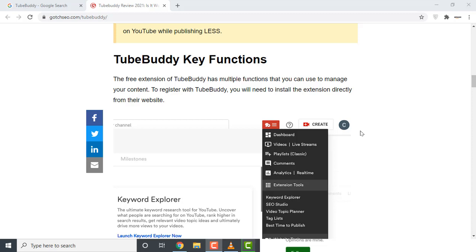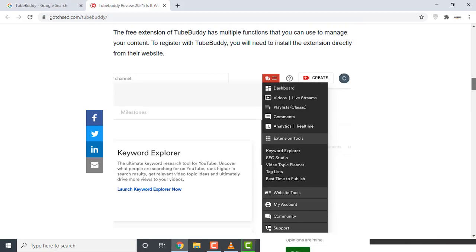In this video I will discuss TubeBuddy's key functions. The free extension of TubeBuddy has multiple functions that you can use to manage your content. To register with TubeBuddy, you will need to install the extension directly from their website.